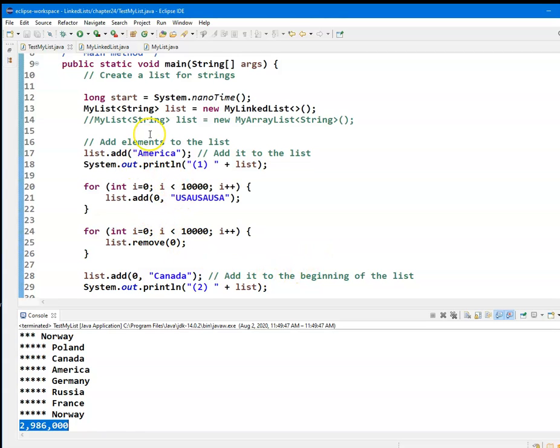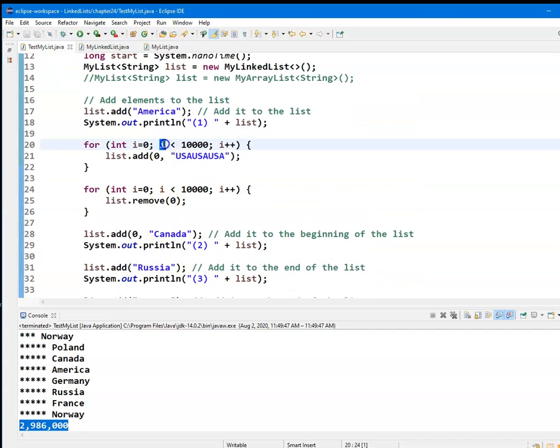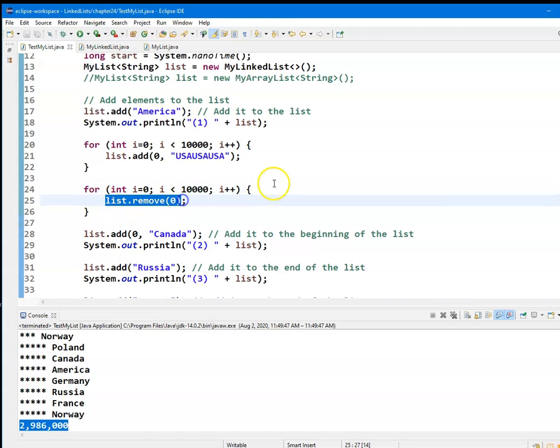Okay, see what's taking up the majority of the time is not these methods down here. It's saying I want to add 10,000 USAs to the list, to the beginning of the list, index 0. With a linked list, you know you're just manipulating the head pointers. That's big old 1, okay? And then after we add those USAs, we're going to remove them. Remove at the very beginning of the list. That just manipulates a few pointers in the front.